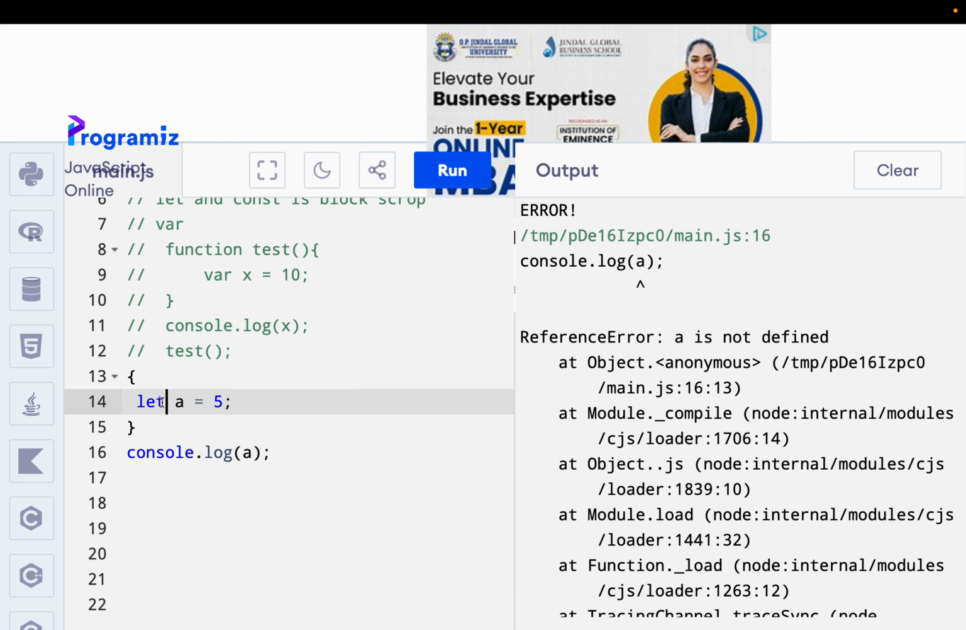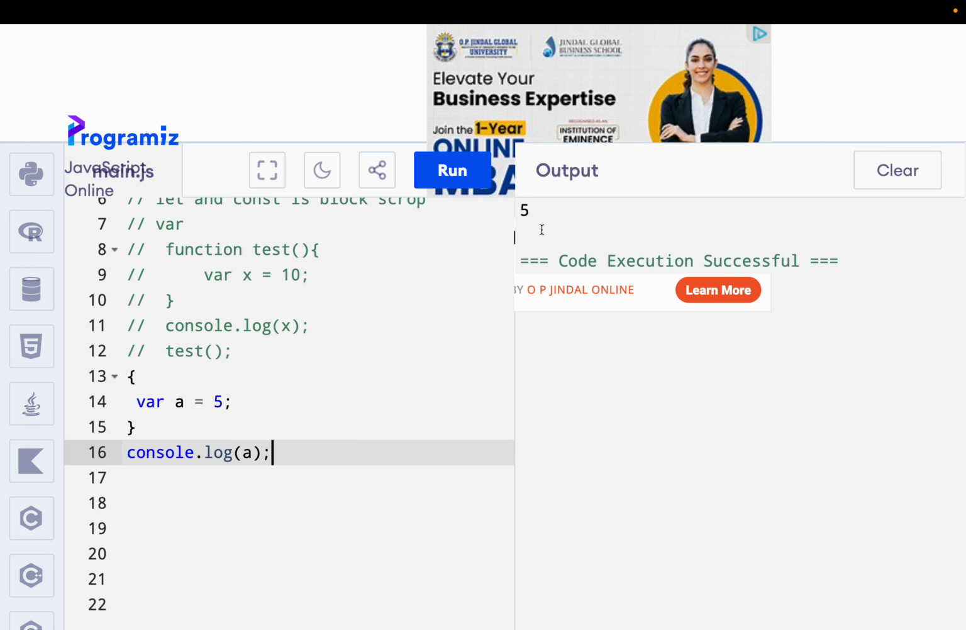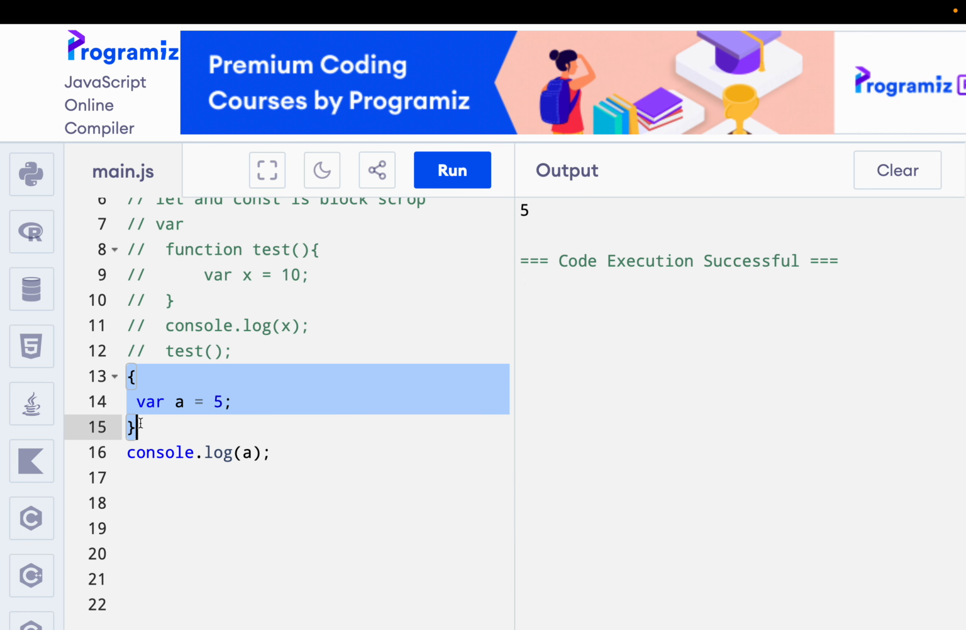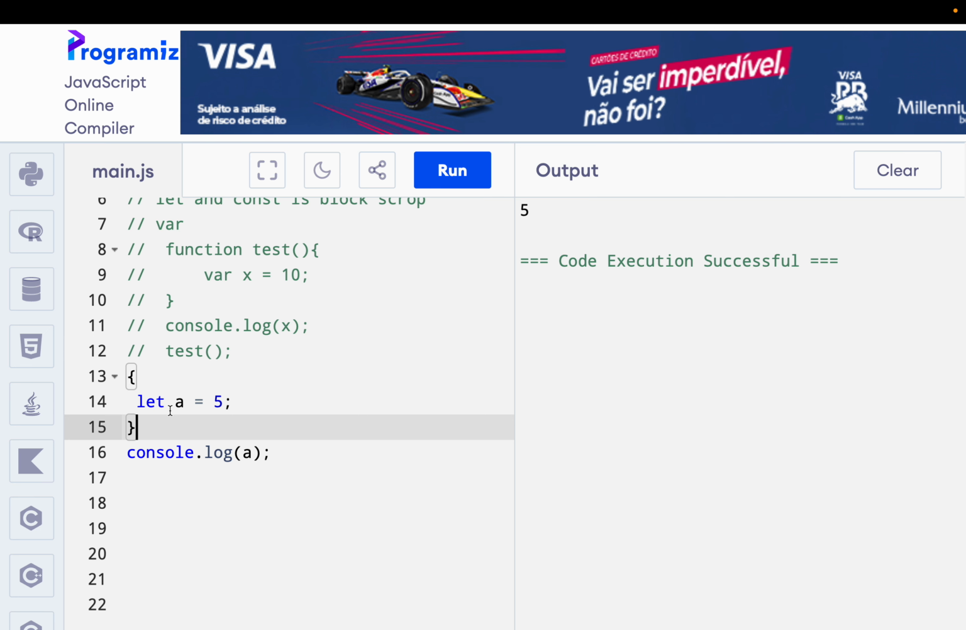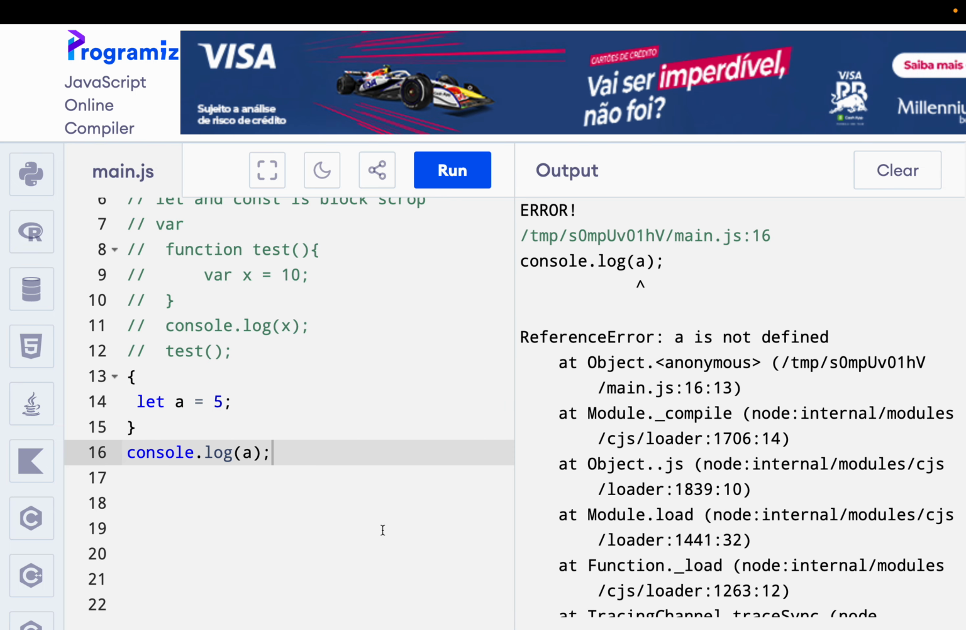But if I do this with var, this will definitely not throw an error, because var is a function scope and it does not respect the block. So if I try to get this value outside of this block, definitely I can get it in the case of var. But in the case of let, it will not allow us to do that because let is a block scope, and if I try to access that value outside of this block, this will throw an error, that is reference error, a is not defined.